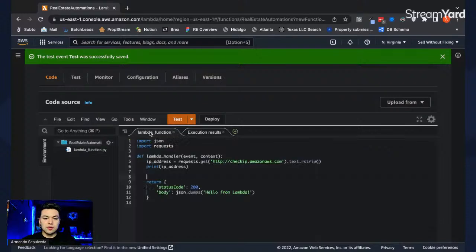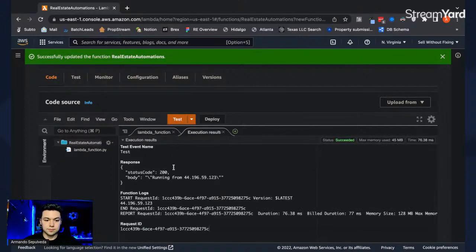it's running. Let me just add something or connect that to a link or website so we can use the browser, because it will be changing. So let's add the text running from, and the IP address. Let's deploy it. Make sure this works. Yeah, running from this IP address.